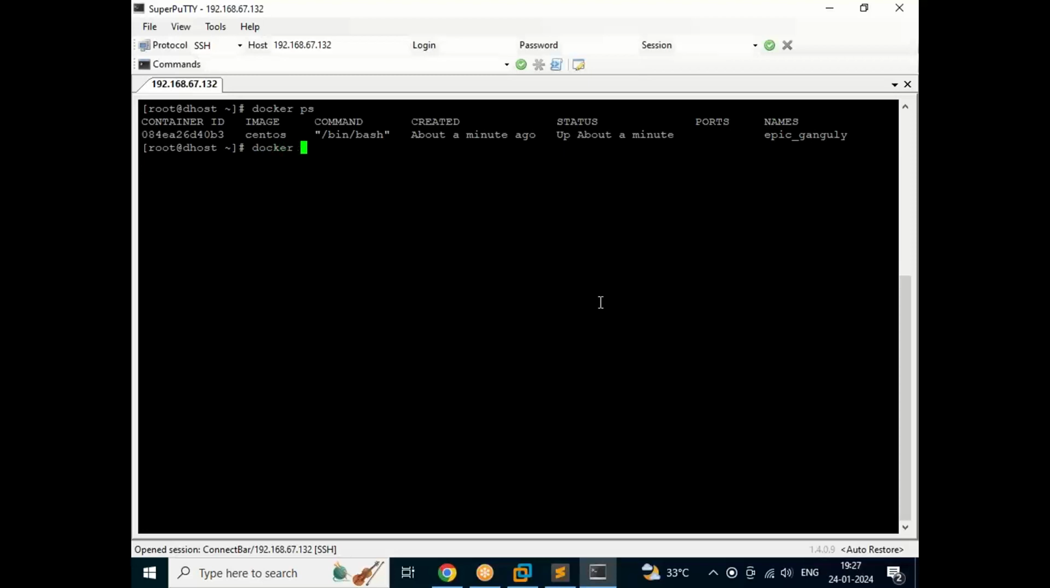Now you can see docker run -i for interactive, -t for terminal, and -d for detach. If we remove that, it will attach the container. Docker will create a container and immediately the cursor enters into the container. It's been attached. Now I don't want to attach this one. Docker run -itd centos /bin/bash.